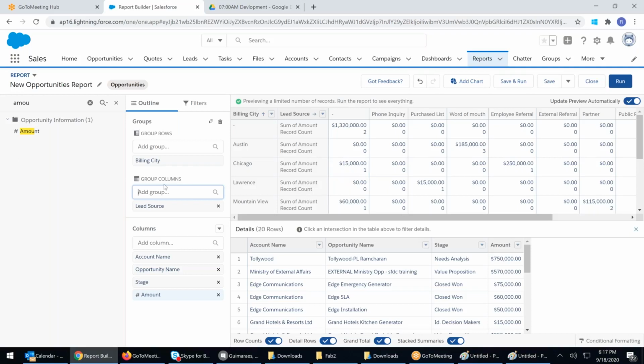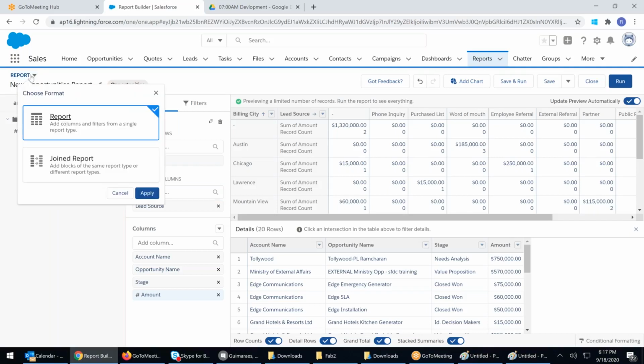Here also the same thing. Two at column, two at row. If it's a summary, then three at row. Row level grouping, three. Similarly, you can change from here to joint report. Same thing. I change to join and I click on apply.